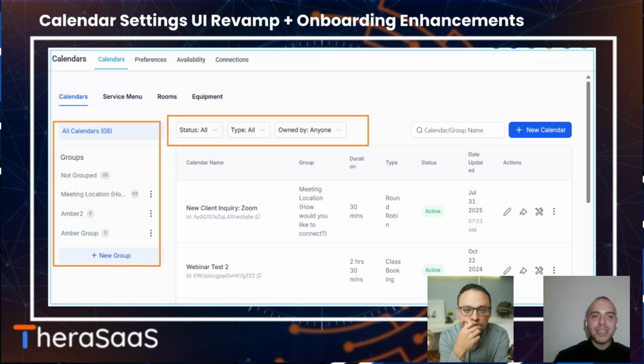Now it's very, very easy to search for specifically assigned calendars. On the left side, we can see groups as well. We can categorize them, so it's a lot easier to manage, check, and find the specific calendar you're looking for.